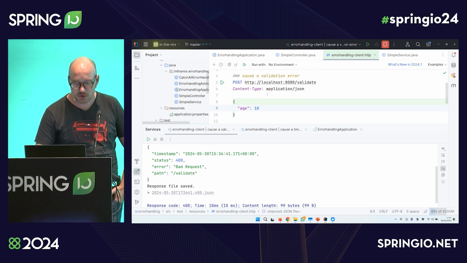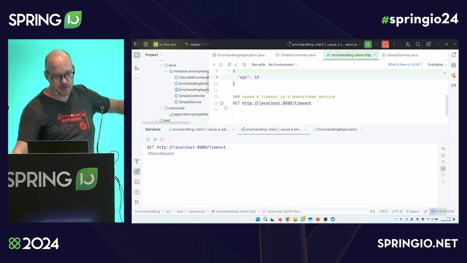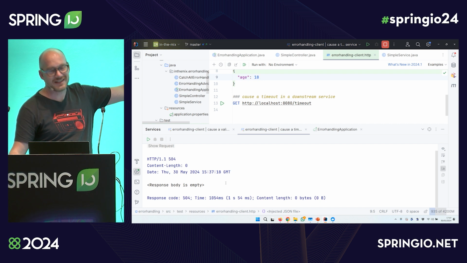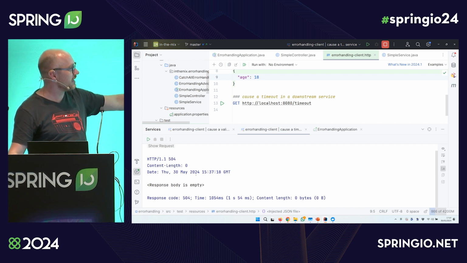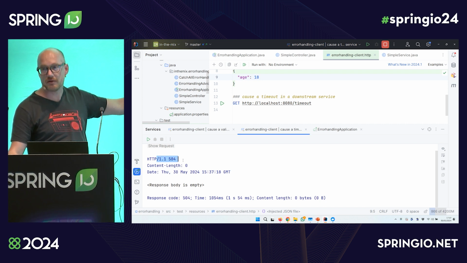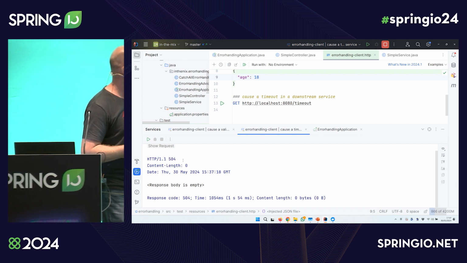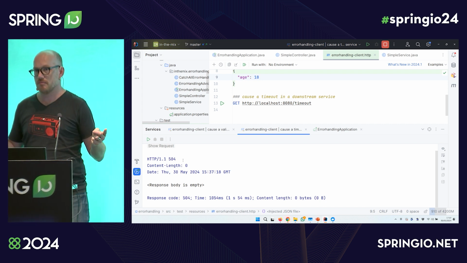And as we'll see, if I call this endpoint, it takes a while because it's a timeout, right? And then we indeed get back a 504. And it's empty. There is no content type because there is no payload. So how did we achieve this? Because this doesn't happen by default.